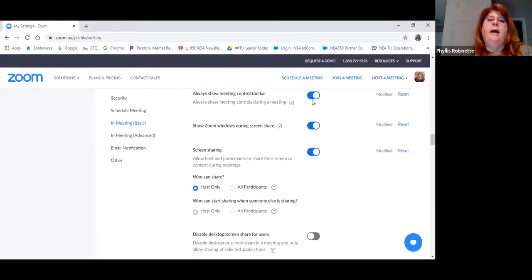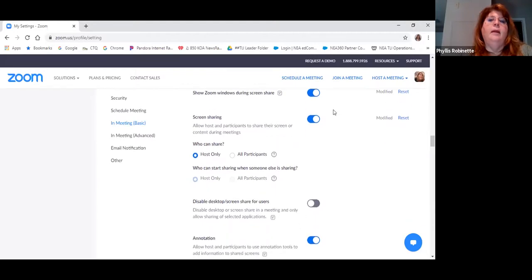I always have my toolbar showing so that I see my tools at all times when I'm the host. And the same thing with sharing Zoom windows during a screen share. Remember when I kept saying, oh, I want my PowerPoint? That shows me all the things I have access to share.